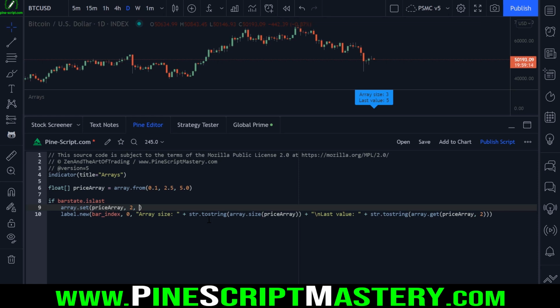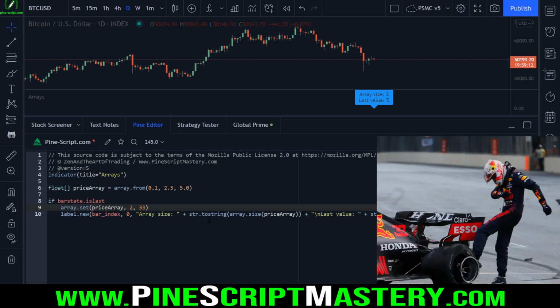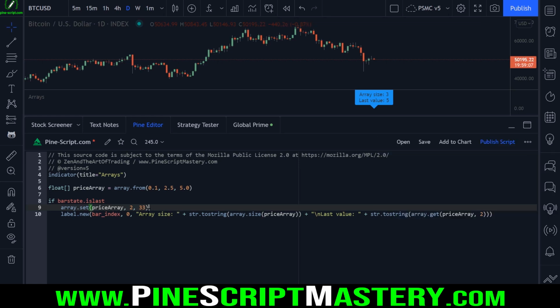So if I put 33 in here, when I save my script, I believe we'll get an error here because 33 is not a floating point number. There's no decimal here. This is an integer. So if I save my code, I believe we'll get an error. Oh no, Pine Script converted that into a float.